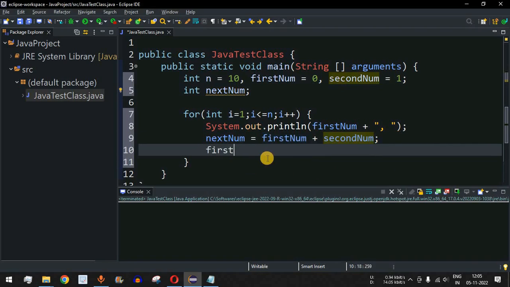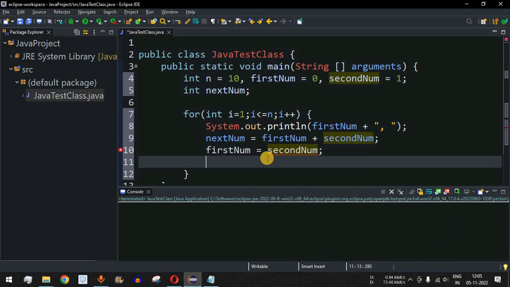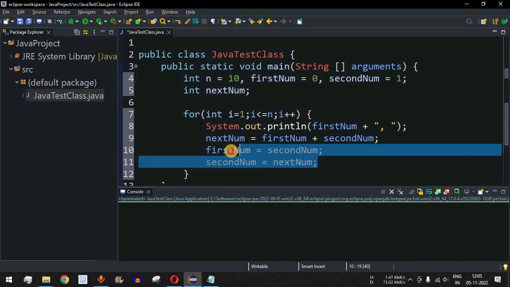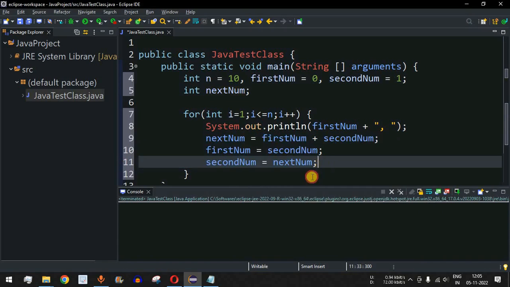So over here our first number will be updated to the second number, and then our second number will be equal to our next num. So guys, I hope you have understood this logic. If not, then we will understand more about this while we are running this code. So let me just save this file and try running this code now.